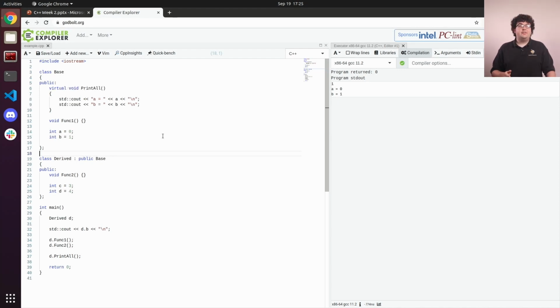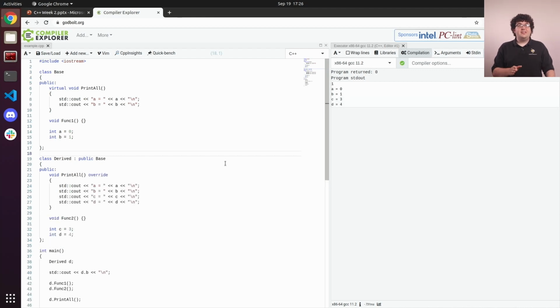Now the compiler knows that classes inheriting from base might replace this function with their own version. And we can do exactly that in the derived class by adding its own printAll function and using the override keyword. This override keyword tells the compiler that this function is meant to replace a function from our base class. If that function doesn't exist in the base class or isn't virtual, our code will fail to compile. Now our call to printAll runs derived's version and shows us all of the variables.